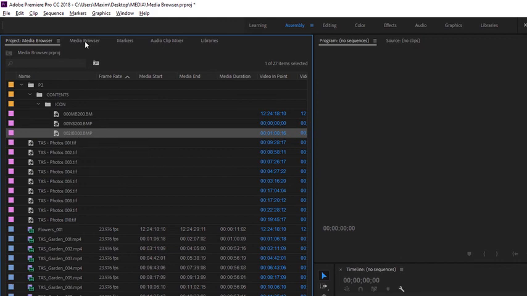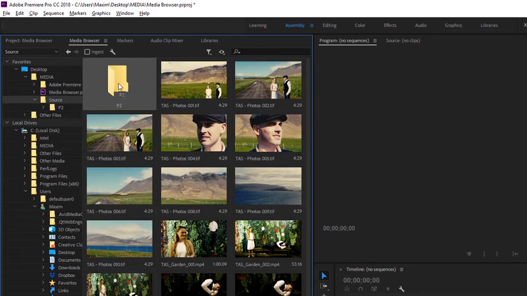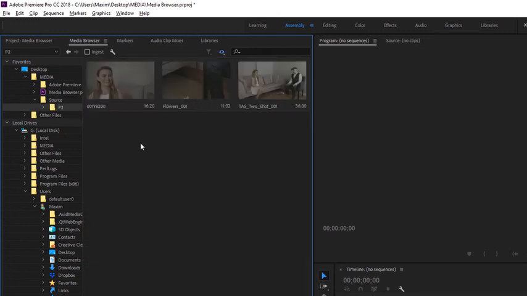The P2 viewer is triggered when you step inside a P2 folder. And of course, the same is true of XDCAM and Red and so on. Once you're inside the directory, Premiere Pro knows how it should interpret the media.